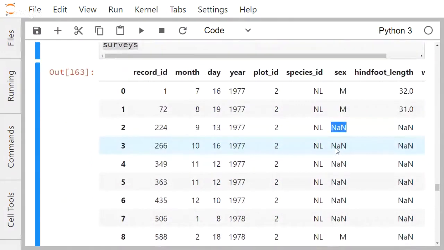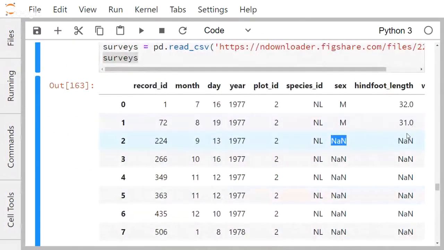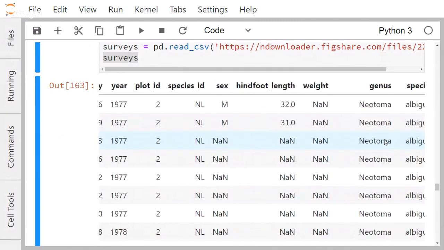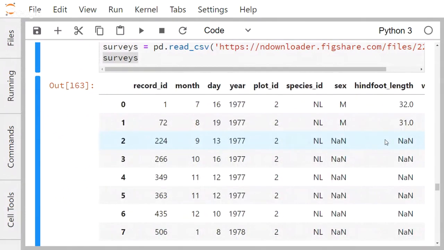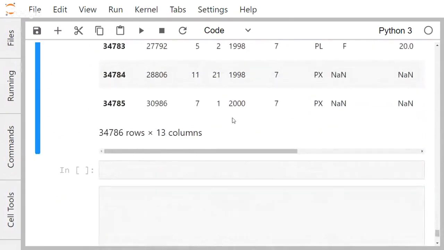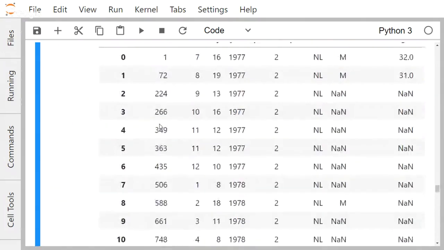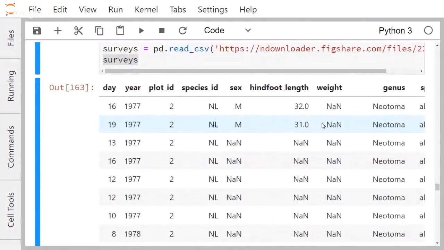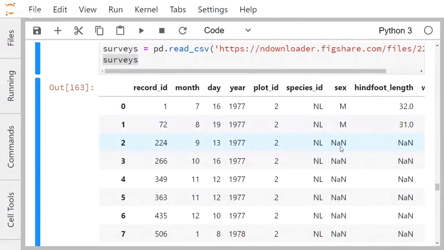So continuing through this, and yes, as he pointed out, the sex and the hind foot length aren't always defined, presumably because whoever was doing this perhaps wasn't able to get up close to the animal enough to see its sex and hind foot length. Anyhow, we've got this ginormous amount of data, which is all stored in this data frame. A data frame will always be in this sort of rectangular format. By rectangular, I mean that there are 34,786 rows and 13 columns. Each row has a value for each one of these columns, even if the value that it has is not available, or not a number in this case.